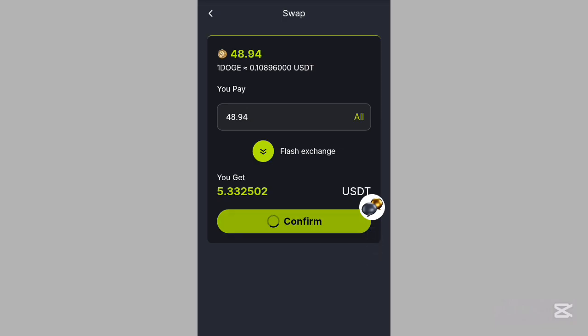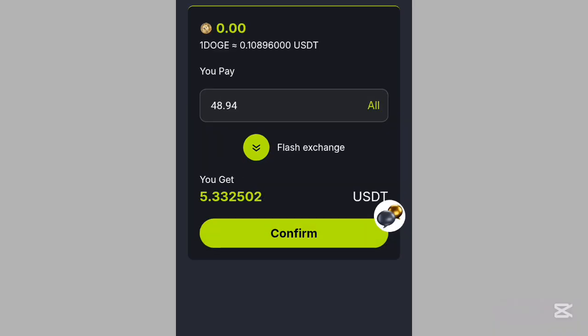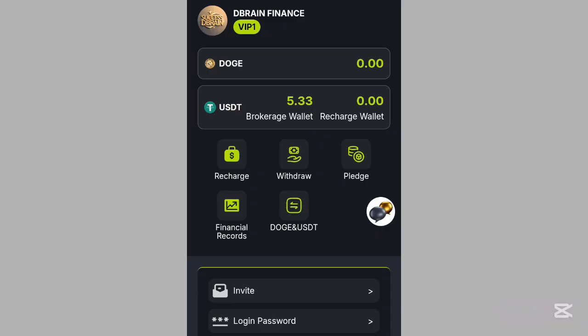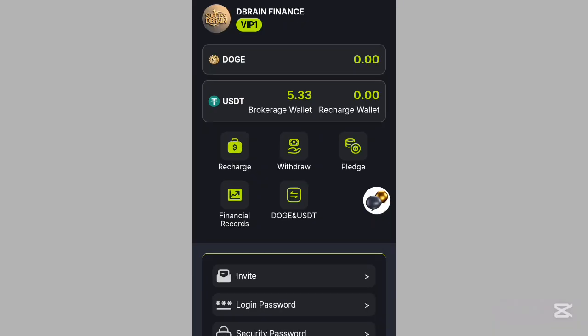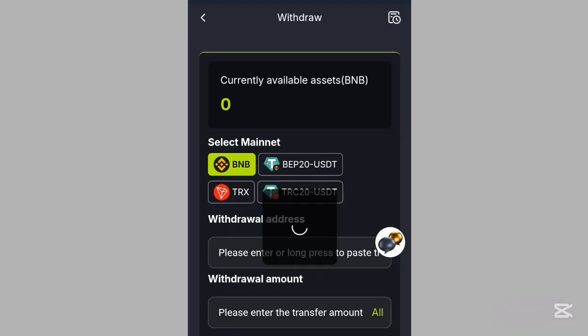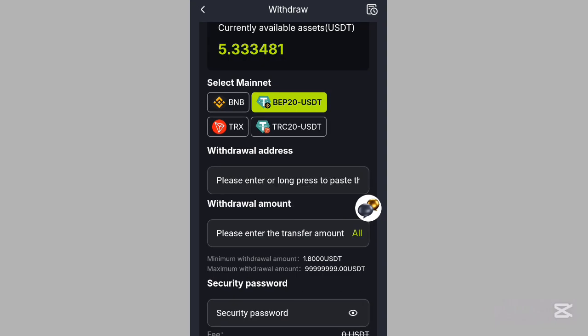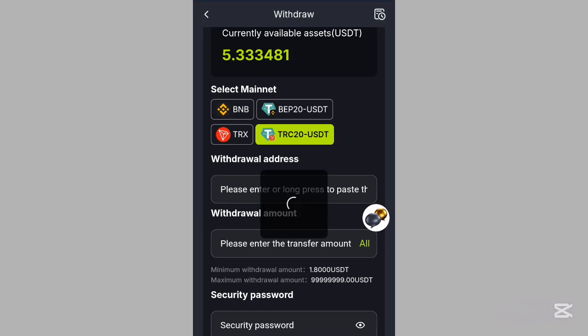Then I withdraw on this platform. I'm showing how you can withdraw on this platform once you get started. You can see redemption successful. So let's go back. Once we come back, you can see our brokerage wallet has been created with 5.3 USDT. To withdraw this, you need to tap on the withdraw button. Then tap on BEP20, which is USDT. On USDT BEP20, you can see the minimum withdrawal amount is 1.8 USDT. And if you switch to TRC20, which is also USDT, you can withdraw a minimum of 10 USDT. But our balance is 5 USDT.